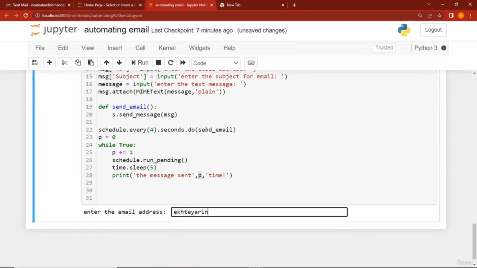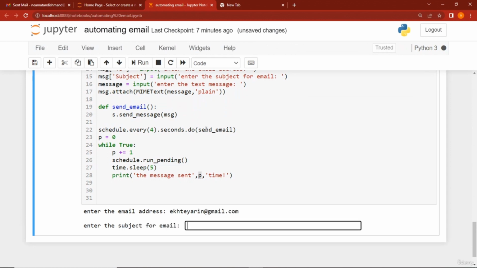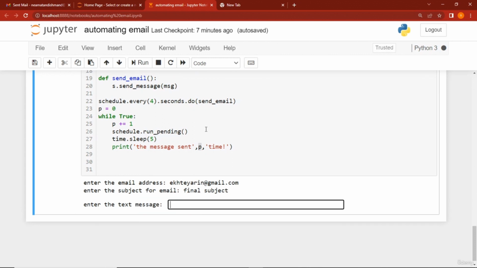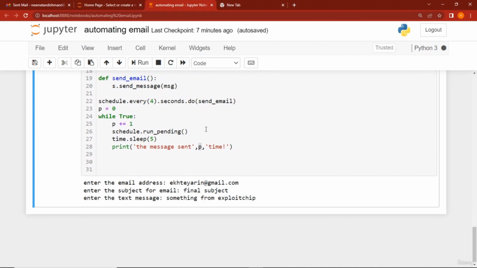Now again let's give the email, and also let's give the subject, let's say final subject, come on, and something from exploit sheet, and that's it.